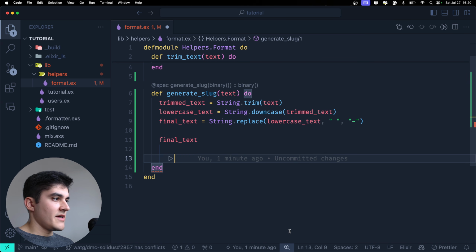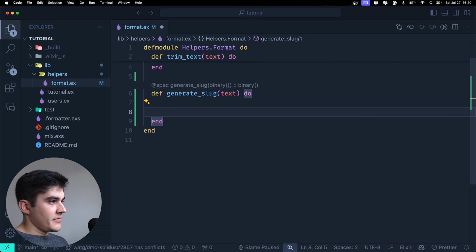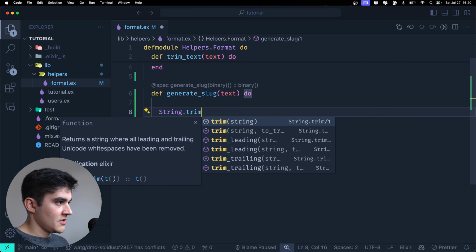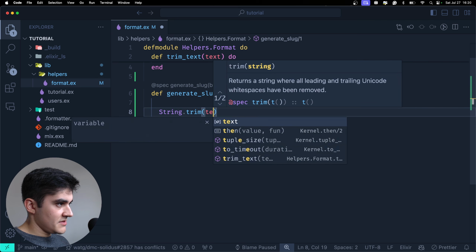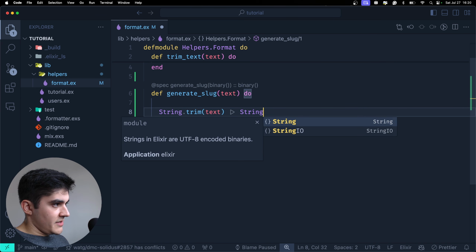And you're going to use it as the first argument of your next operation. So let's refactor this. What I'm going to do is trim the text first. I can do String.trim on top of the text. Okay. After that, I want to grab the result of this and call another function. So let's do it.